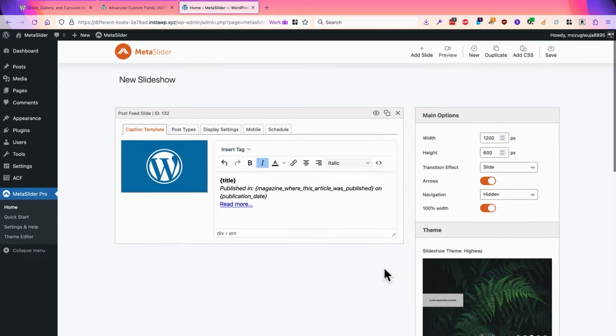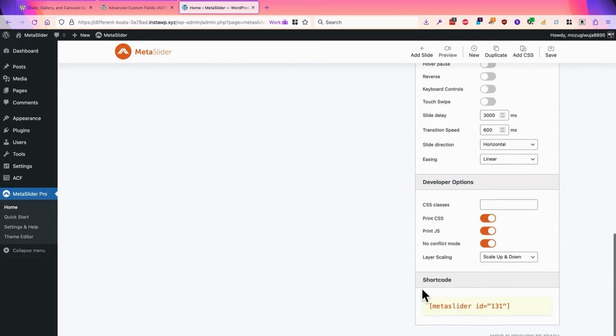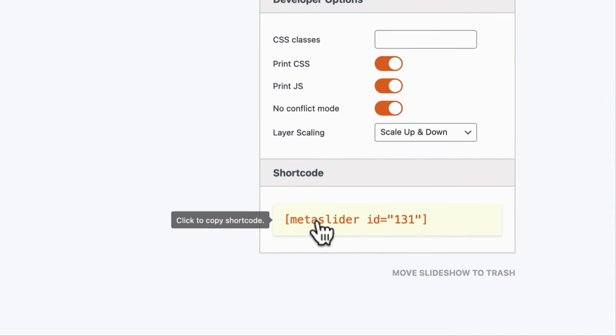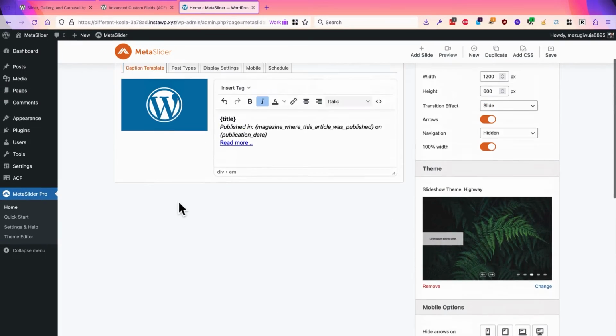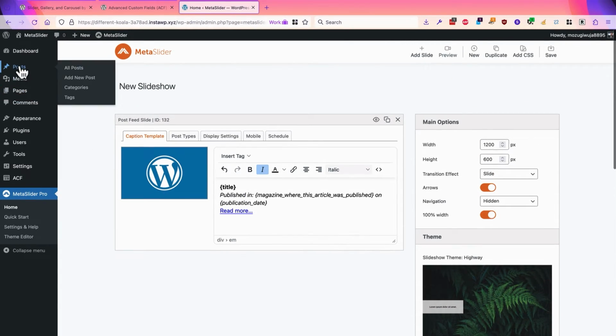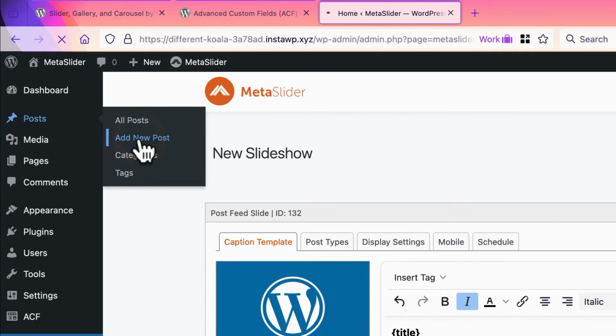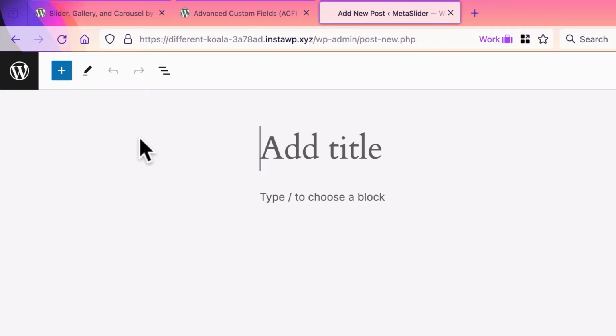I'm going to save that. I could go down to the right side here and copy the shortcode, but in this example, I'm going to use the Gutenberg block instead. I'll go to Posts, Add New Post, and I'm going to call this My Latest Articles.